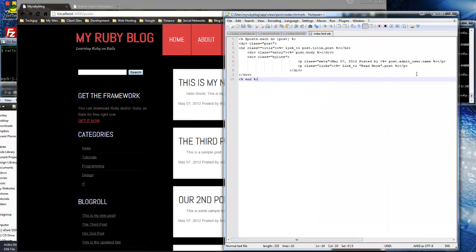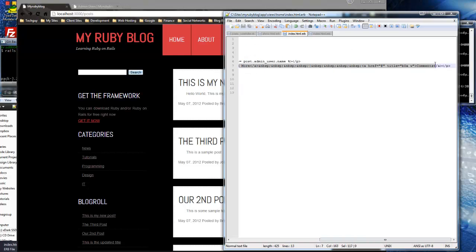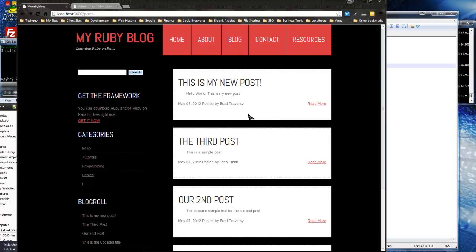Now we just need to do that in the home view. So if we copy that and go to the home index view, just get rid of this whole link from this A tag and just paste that in, save. Okay, so now on home and blog we have the read more.